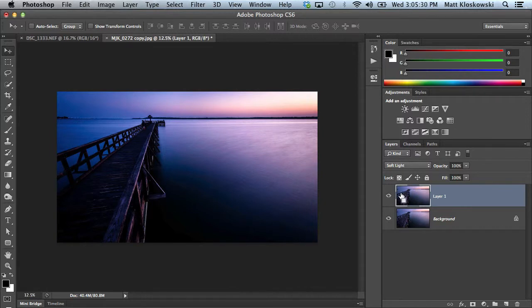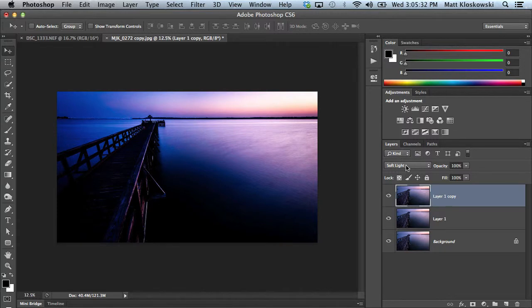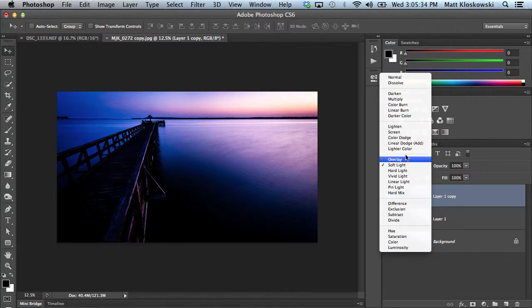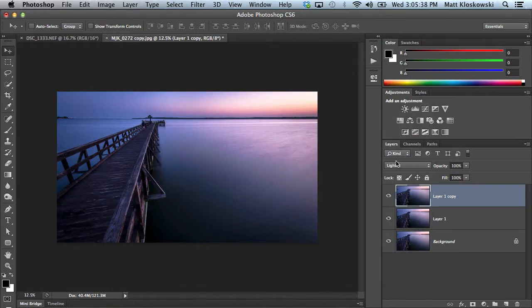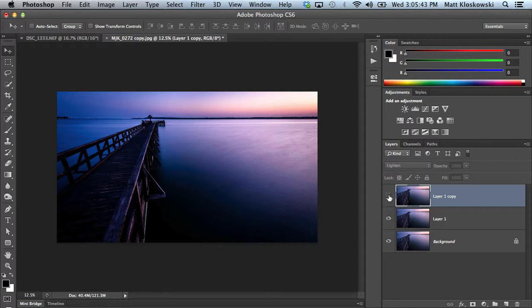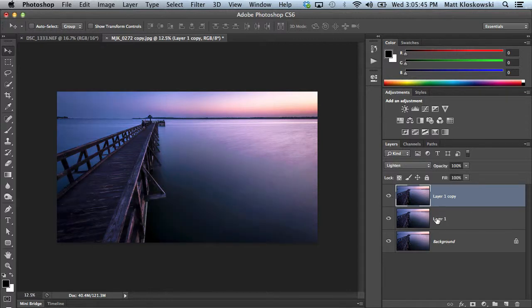Now I'm going to press Command or Control J again to duplicate the layer. And let's change this to something like, maybe not color dodge, maybe lighten. And that's going to make things a little bit brighter. So that's before the lighten layer. That's after. And let me rename the layers just to help keep track of them. So this one was soft light, and the top one here was lighten.